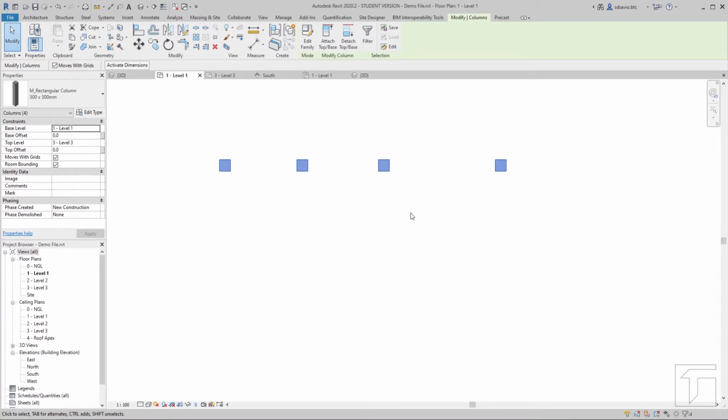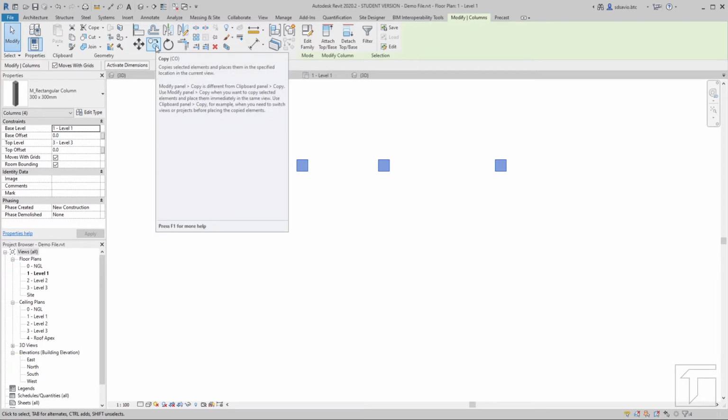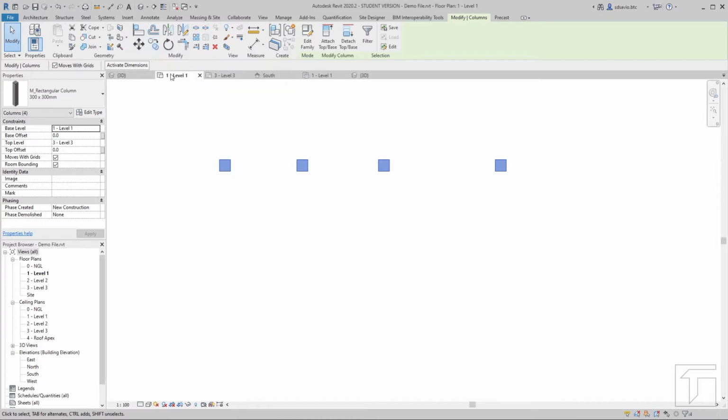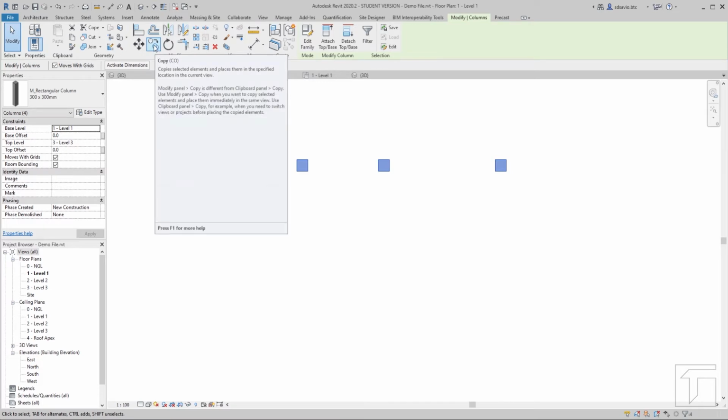So let us now copy them. To execute a copy command, it's now here on the ribbon menu. Under the Modify tab, we have this copy command here. If you notice, there is a tooltip that pops up, and the copy has a shortcut called CO. So I can either type CO on my keyboard to execute the copy command, or I can just immediately click this. For now, let's just click this copy command here.